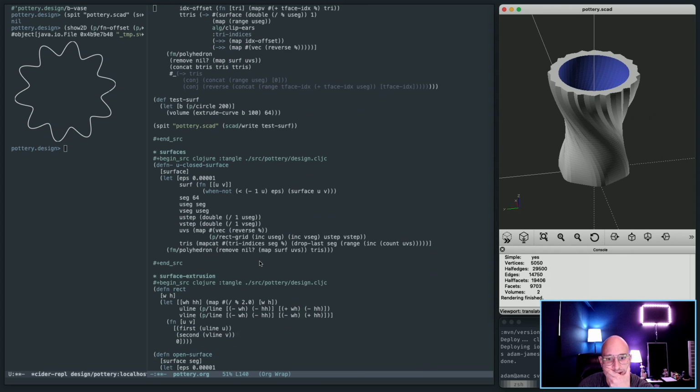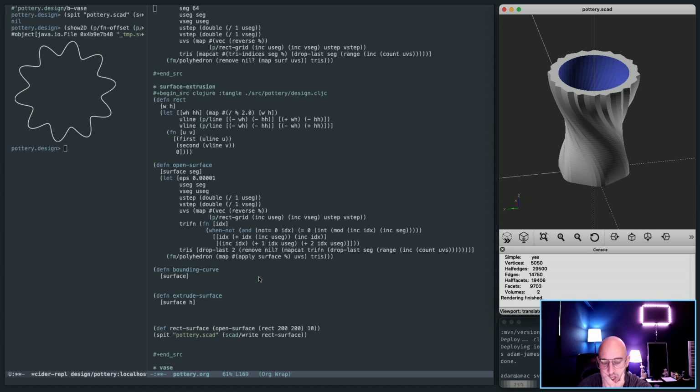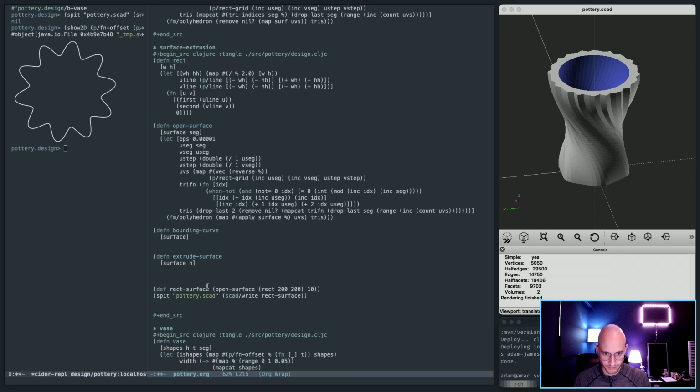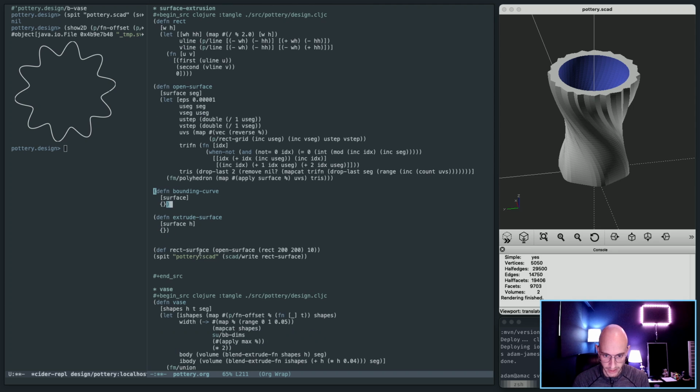Okay, so let's do instead of just building a rectangle like I did here, what I'm gonna do is actually build a rectangle by means of extrude curve.